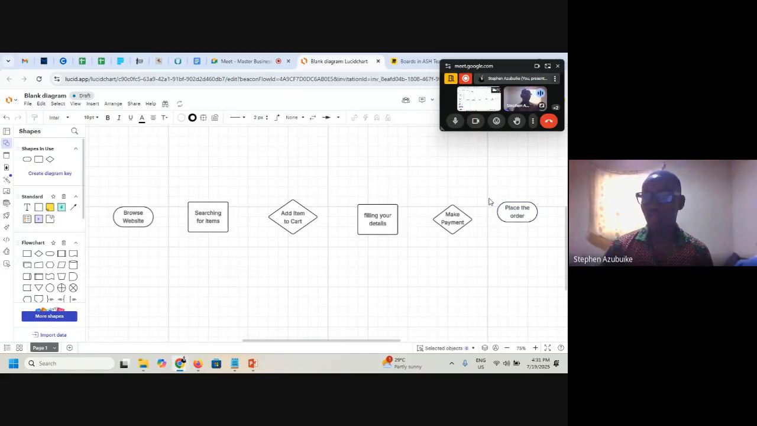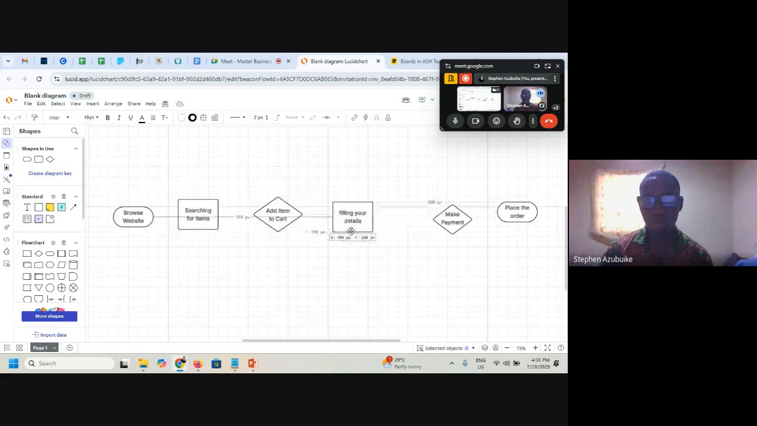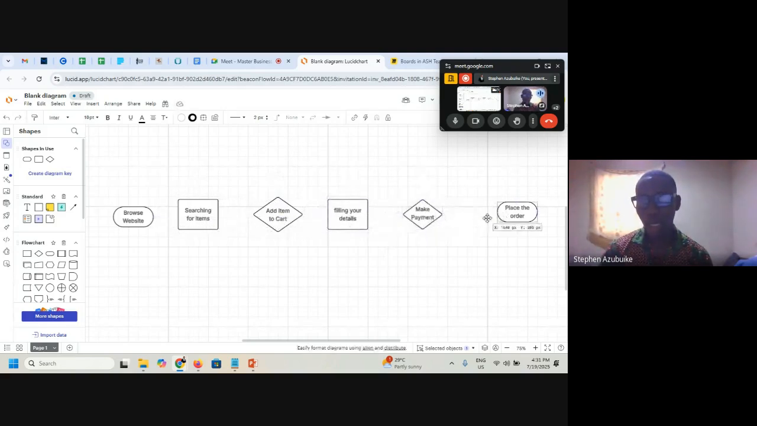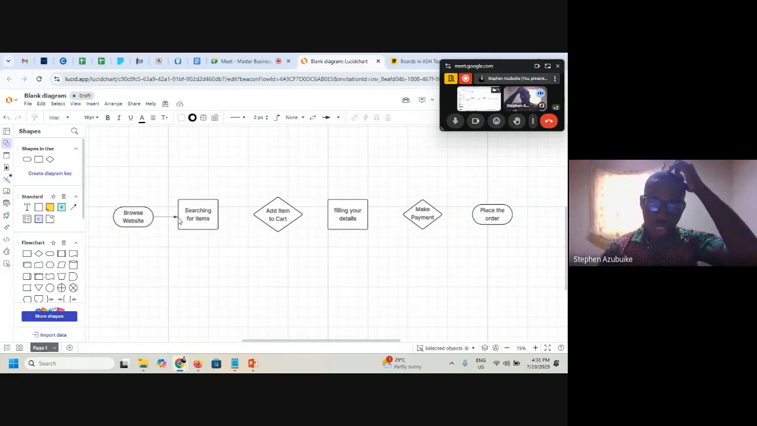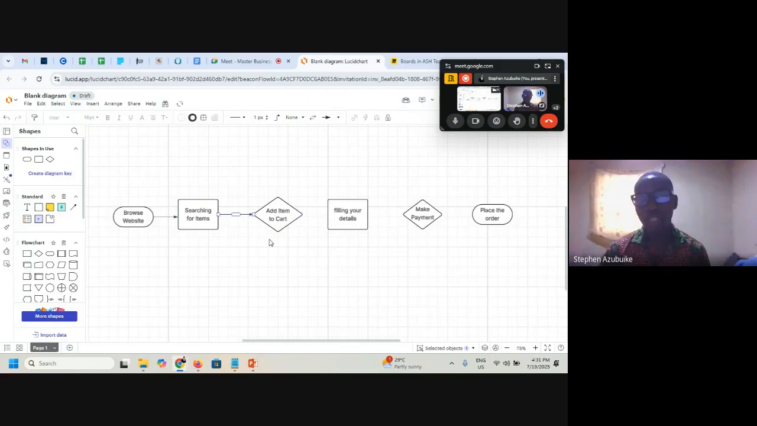So this is what you typically do on an e-commerce platform. These are the stages, these are the steps. Now, how do we link each of these together? Because as it is now, there is nothing linking them. So simple. You click and drag to this place, and you can see it has shown that from browsing the website, you go to searching for items on the website, and then you come to a place of decision.